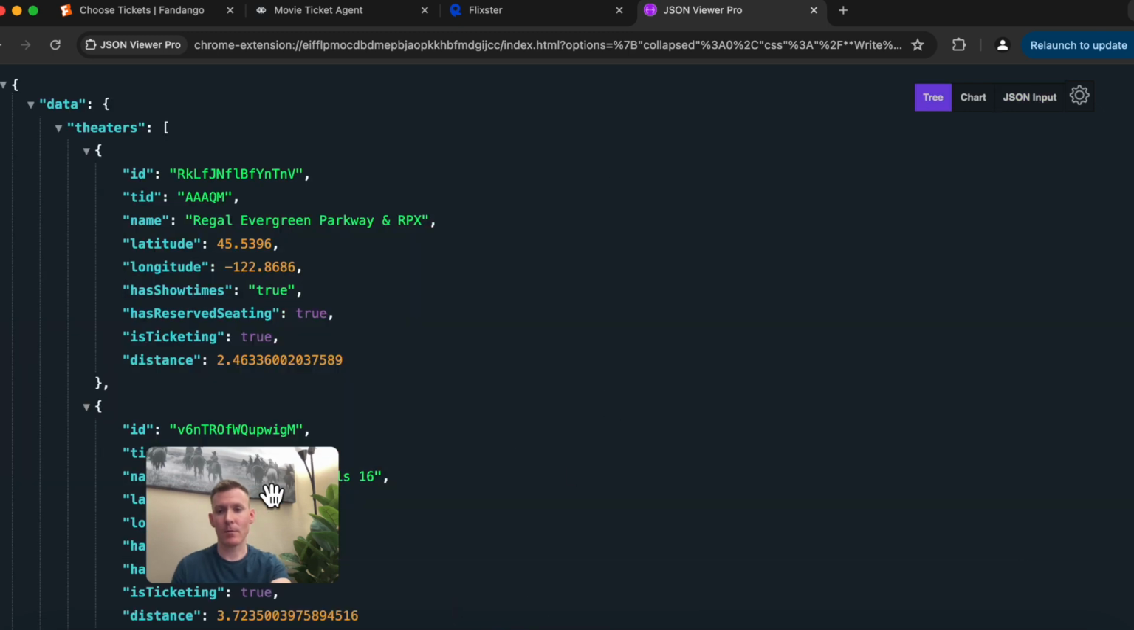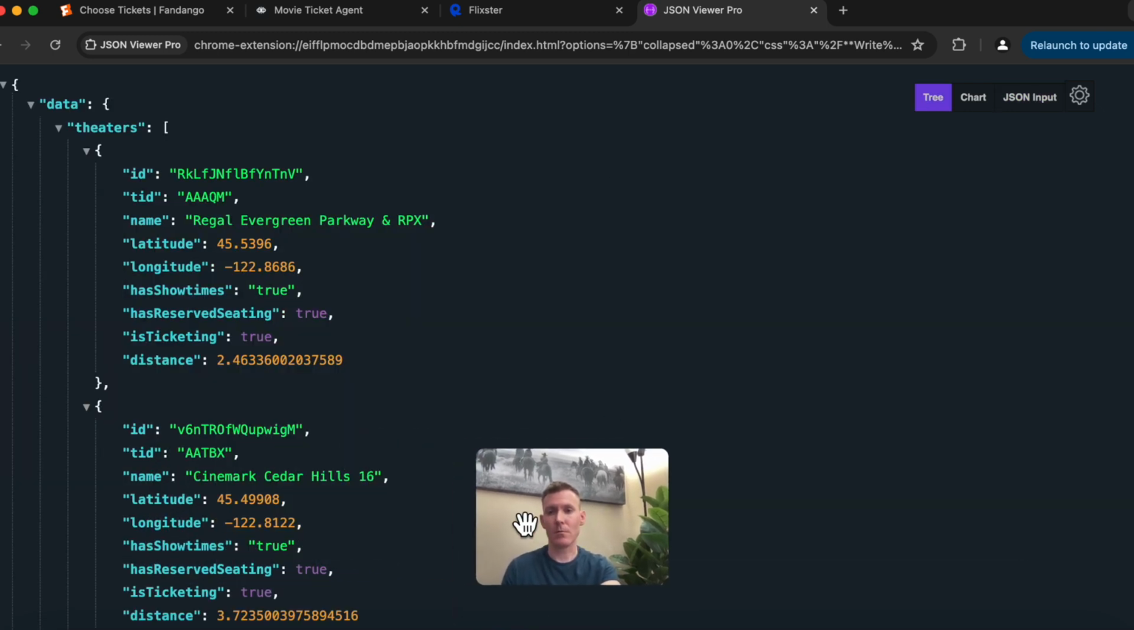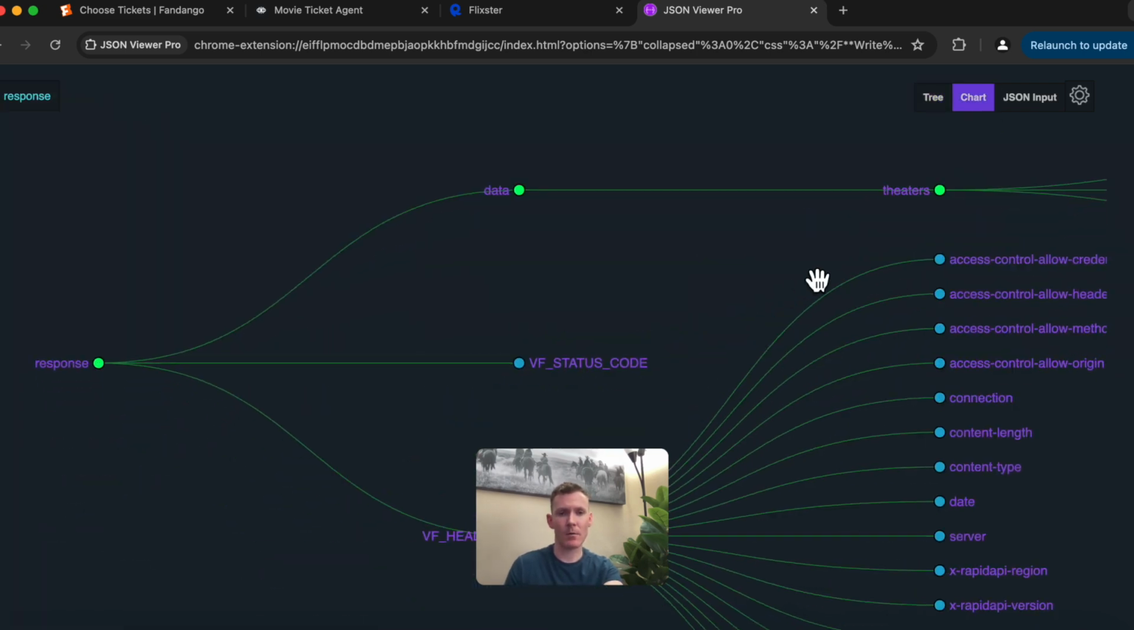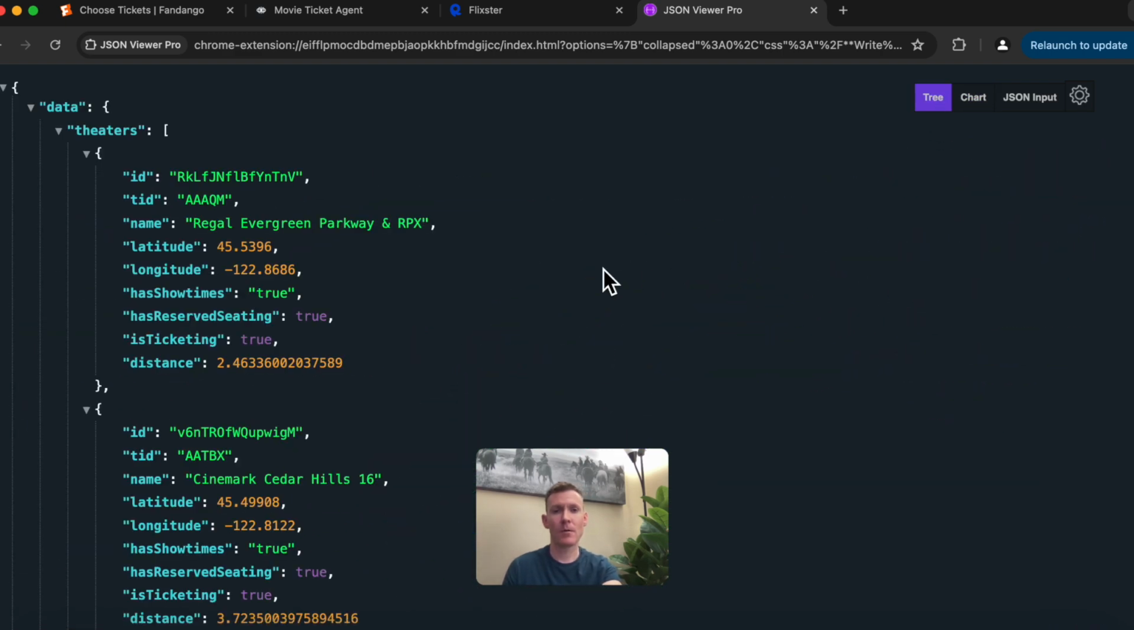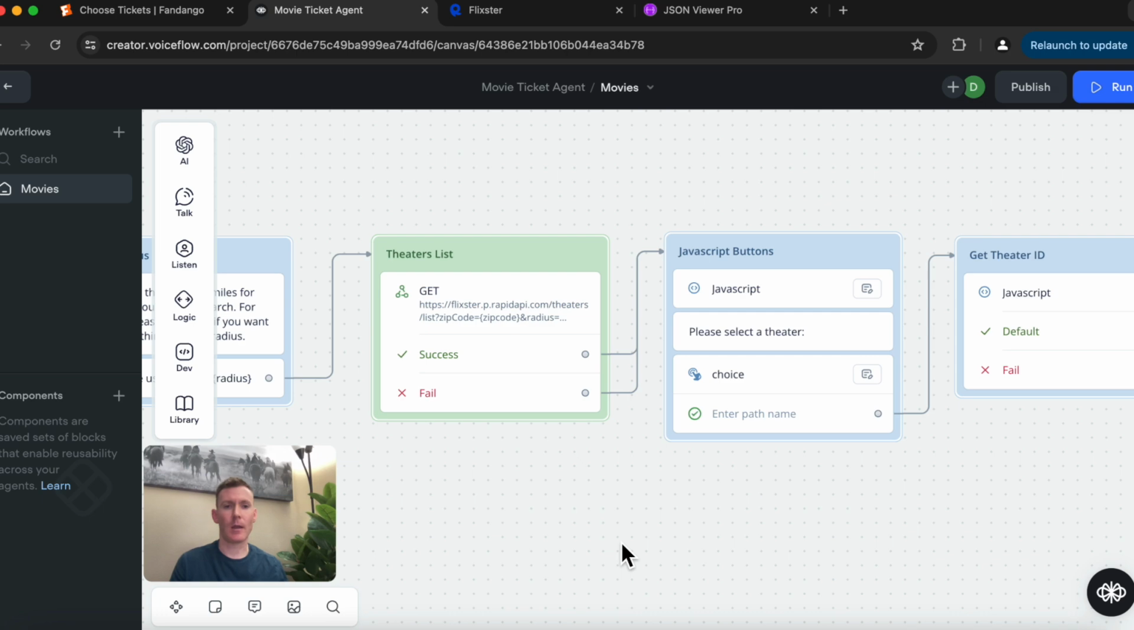I find this really helpful to help visualize the information that is being stored in here and see the format, figure out how I need to parse it out and pull the information that I need. You can look at this cool chart format if you want. You can use the tree. So that's what I used, and the next thing we want to do is pass that information into buttons, right?